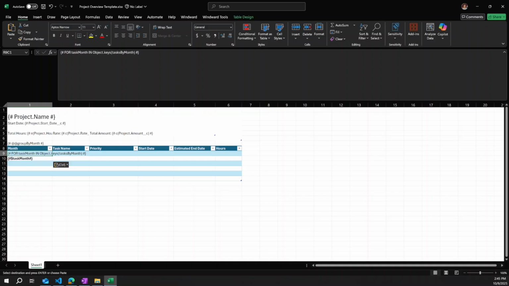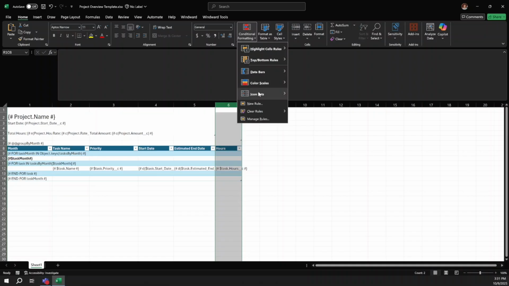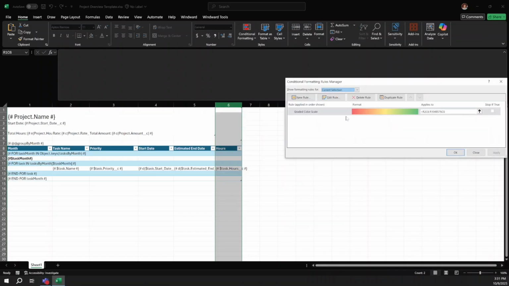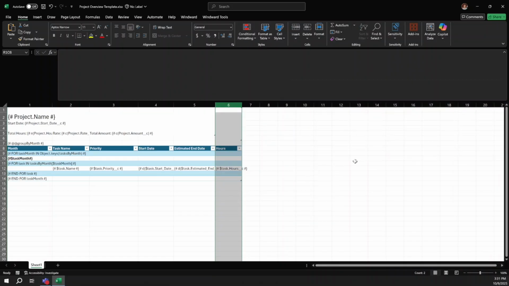And then under each month, we'll nest another loop to display the tasks themselves. Inside our nested loop, we'll display the task details: the name, the priority, the start and end date, and finally the hours. And that's it. With just a few merge tags and loops, we've created a fully dynamic project report that we can regenerate anytime for any project. All Excel features are honored when merging. For example, our conditional formatting in this column will appear in our final document.